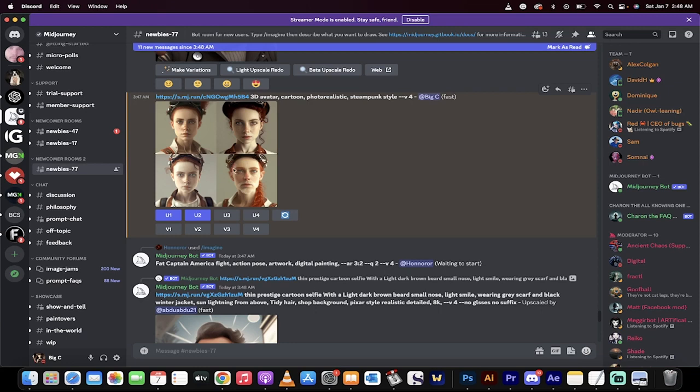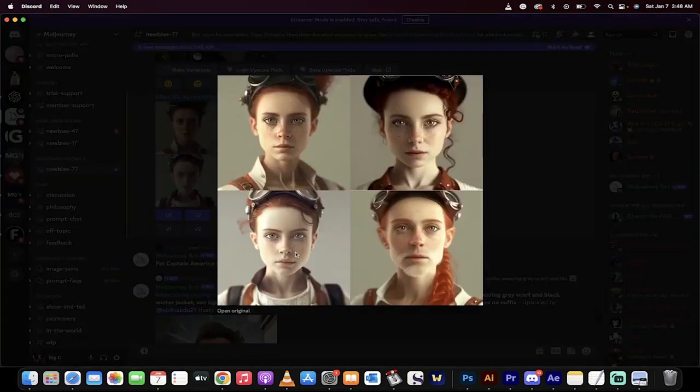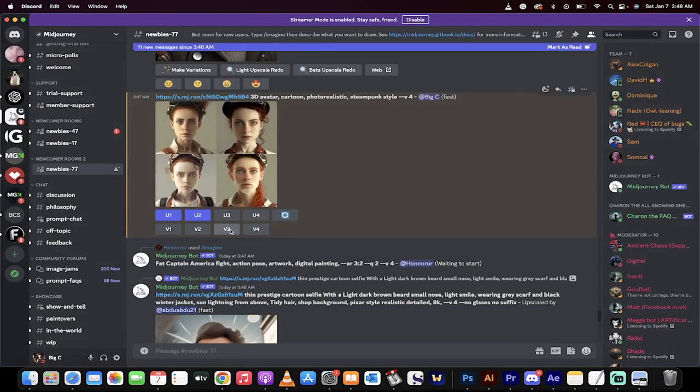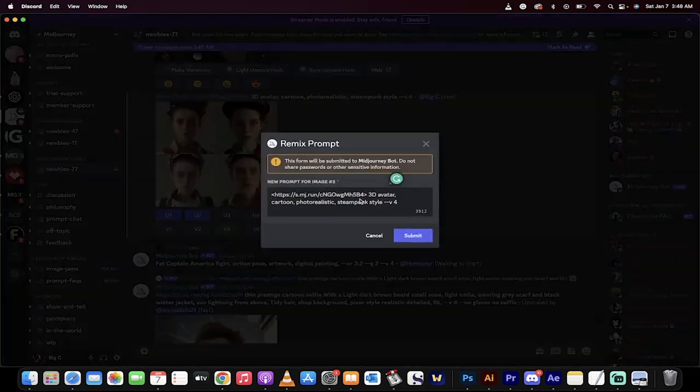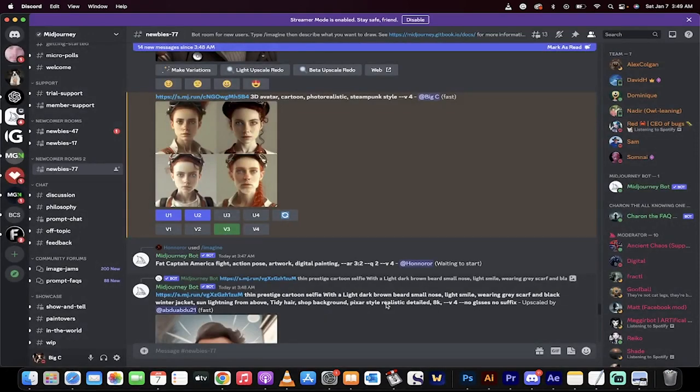Keep in mind, if you like something but you want some variations on it, let's say this third one looks great but it's not quite where you want it, but you like the look of it for the most part, you can click on the V, and this allows you to make variations. So I'm going to click on the V3 just to show you what it would look like. And then it says here you can make some remixes. So instead of steampunk, maybe I would say, it looks great, but I want cyberpunk style. Again, these are just options. I've got lots of tutorials on how to do this, but I would click submit. And now I'm going to come back when all of these are done and show you what we got.